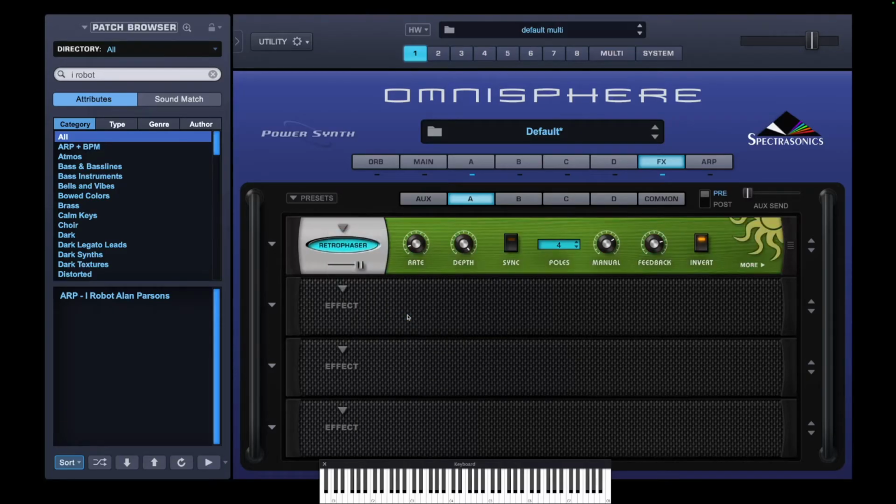Now, what we're going to do is turn the rate knob to 0.31. So we want a little bit more on the rate than the standard default setting. And we now get this sound.